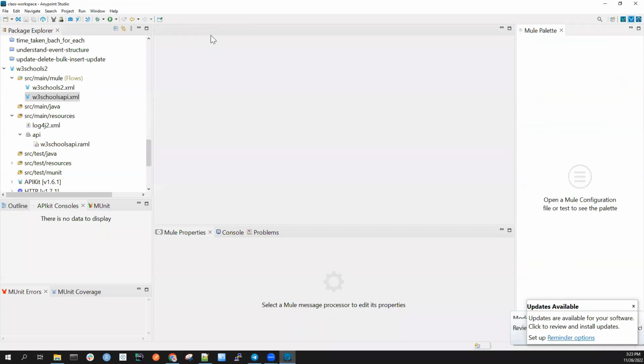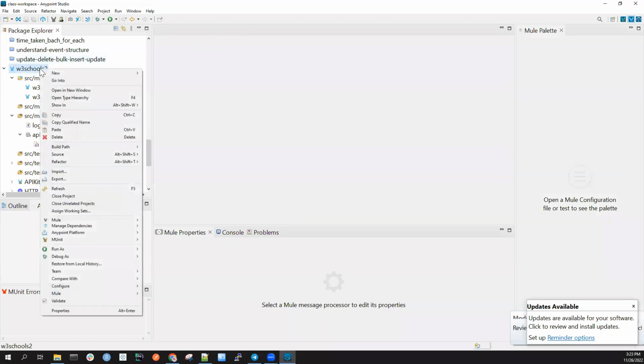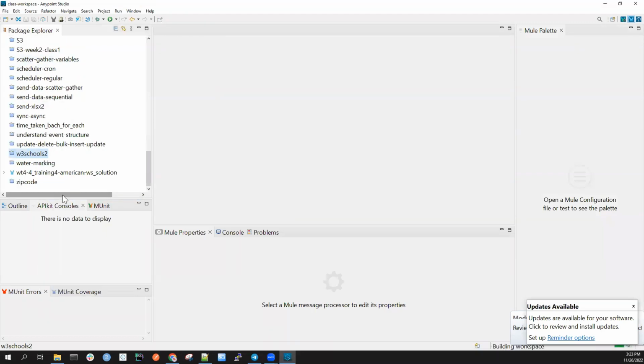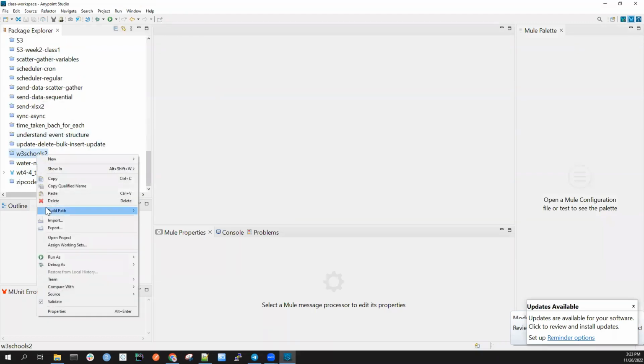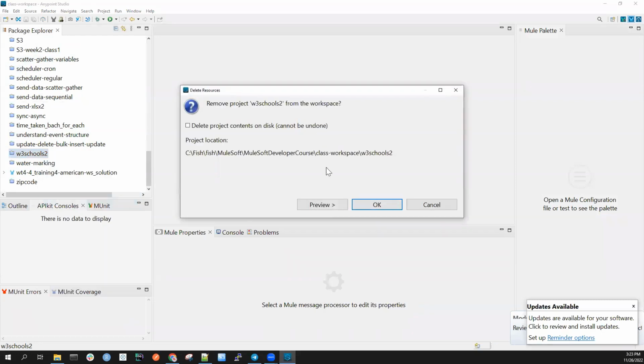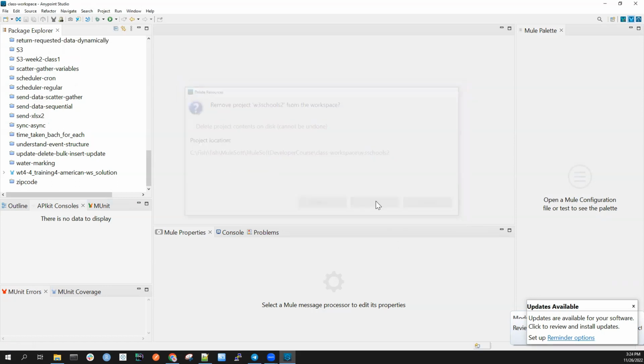I will close this. I don't need this. I will shut it off, delete it. So when you delete, by the way, if you don't check this box, it deletes it from Anypoint Studio, but it will remain in the workspace, and you cannot create the same project again. So if this is a temporary thing and you want to delete it from your computer also, make sure this is checked: delete project contents on disk, cannot be undone. So now I removed it.